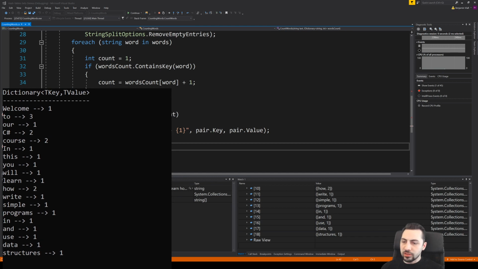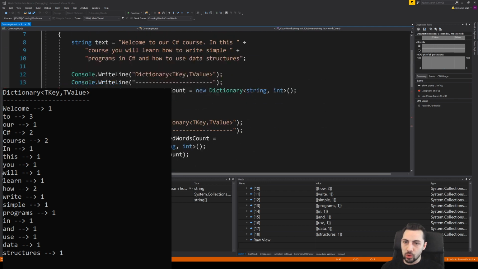So it's the order in which they were added. There's no implied order here. It's just as they arrived, that's the order they were stored in. So it's an unordered dictionary, meaning there's no logic behind how it was printed. We just iterated over it and we got it in exactly the same order that the words occurred. Welcome is first, structures is last. Okay.